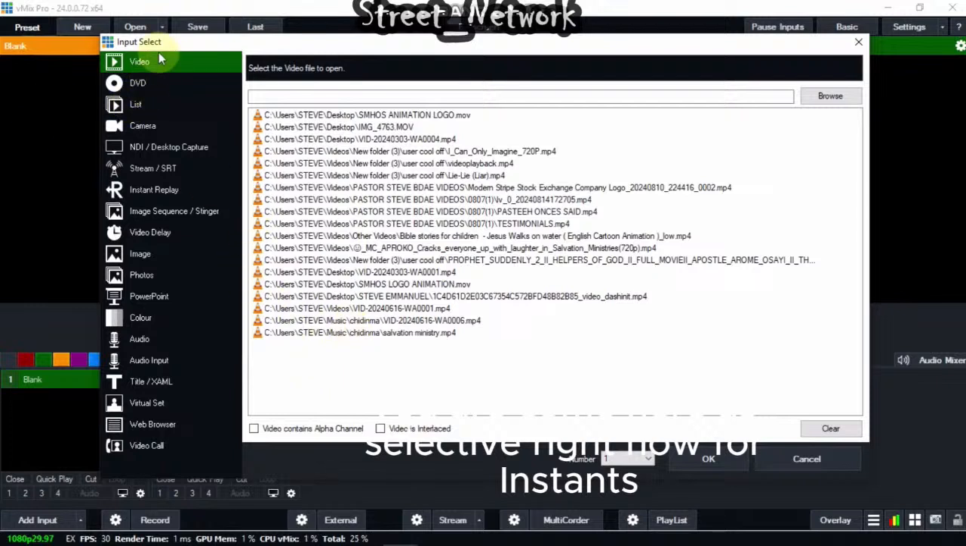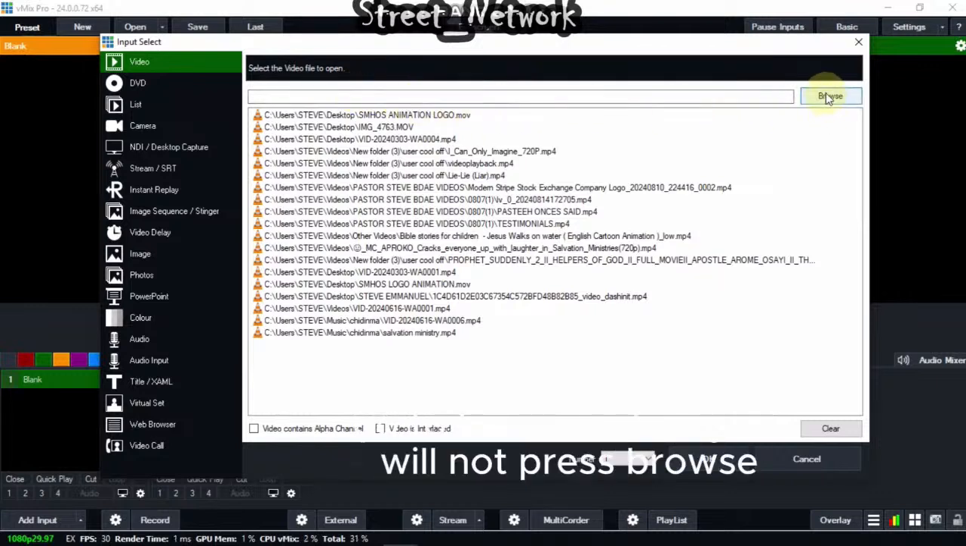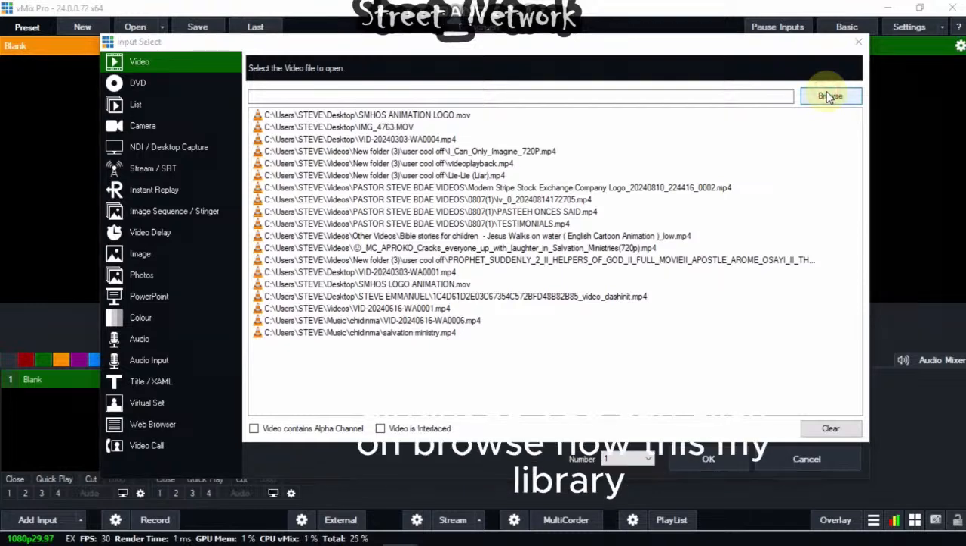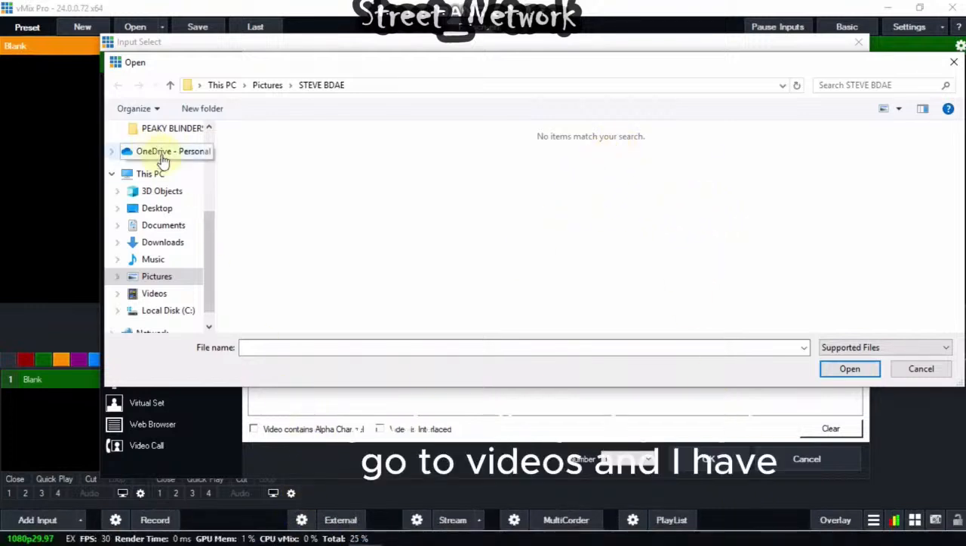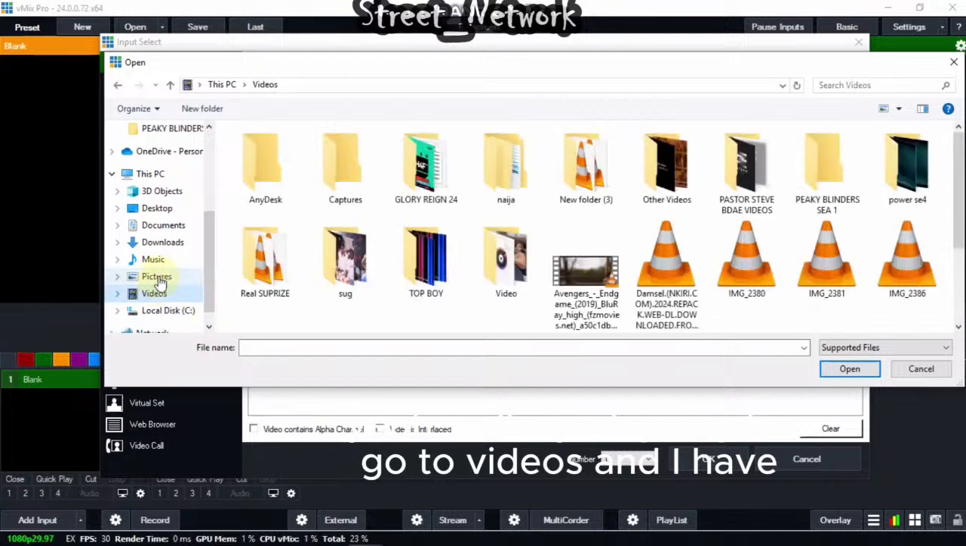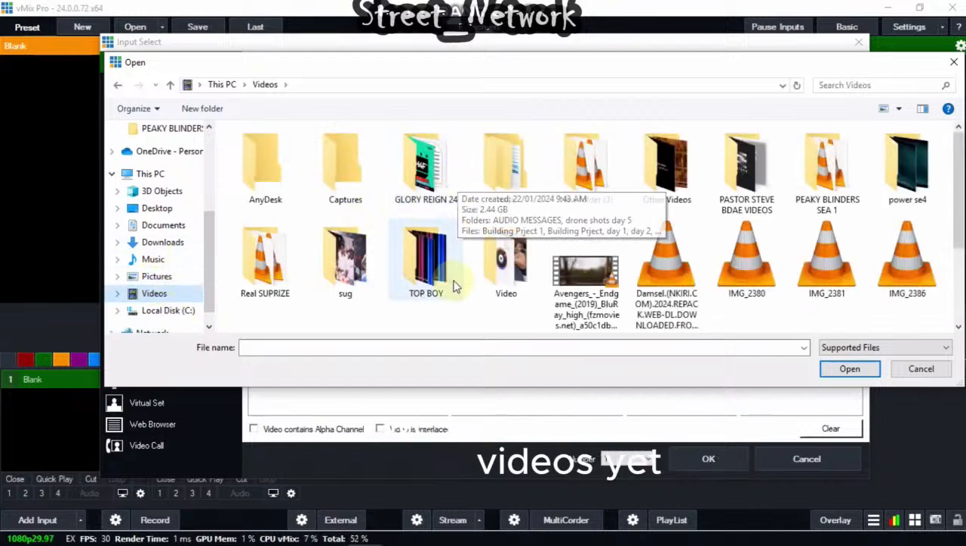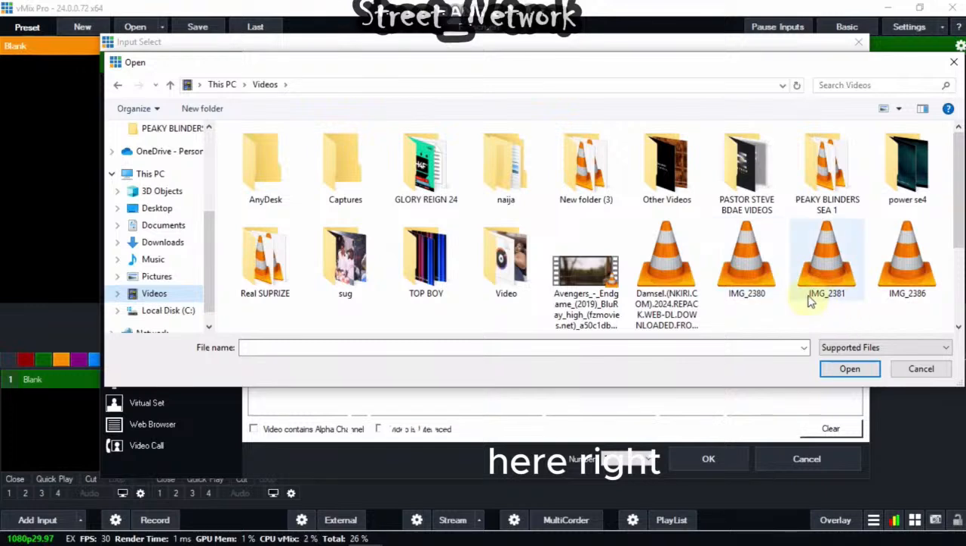Right now, for instance, you want to add a video, right? So come on video. Now come to browse. When you now press browse, it will take you down to your system library so that you can select the video that you want. Alright, so you can click on browse. Now this is my library. I'm just going to go to videos, and I have numbers of videos here. So I'm just going to select the one that I wish.